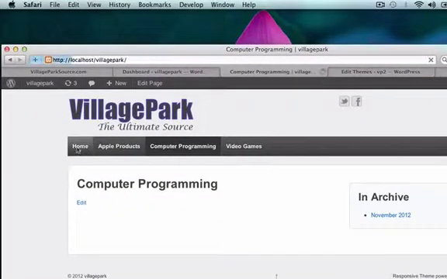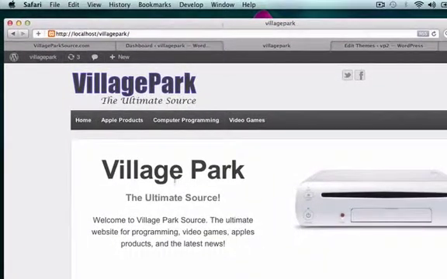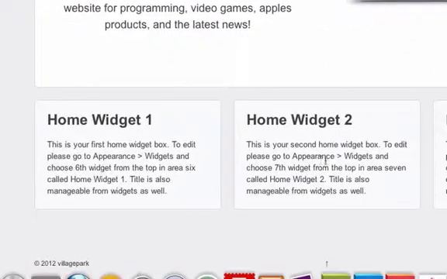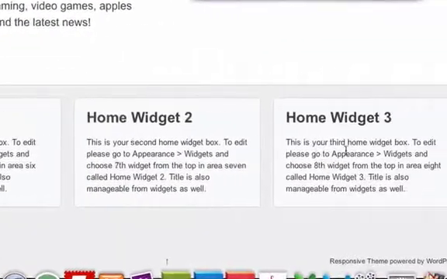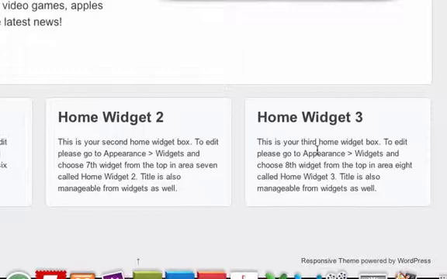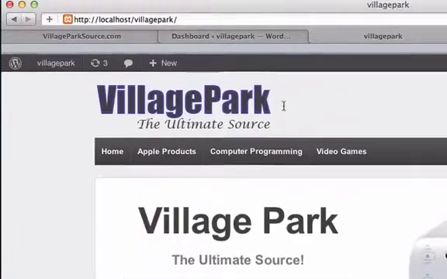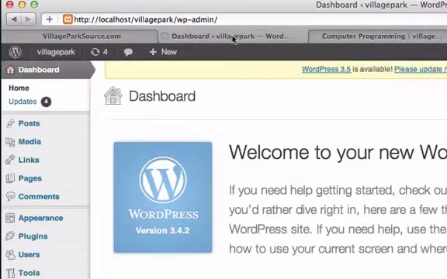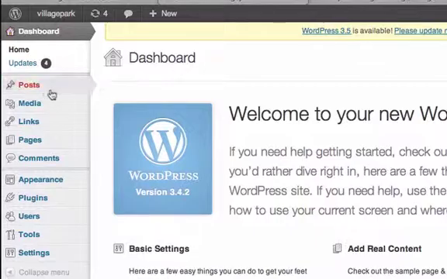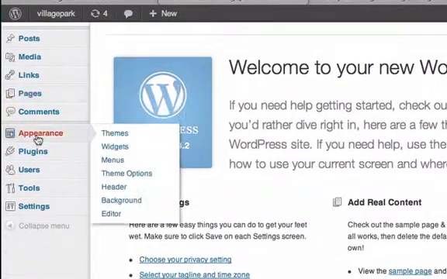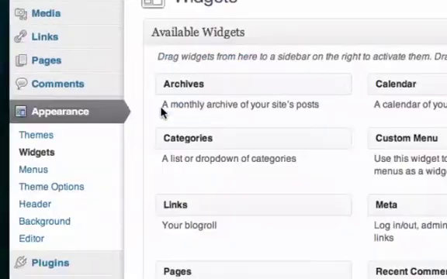And if I click on home right here, we have three more widgets down here. We could take these off, or we could utilize these widgets to express more of our website, express more content. So what I want to do is focus on our computer programming page first. And for widgets, we don't go to pages right here, but we go to appearance and let's click on widgets.